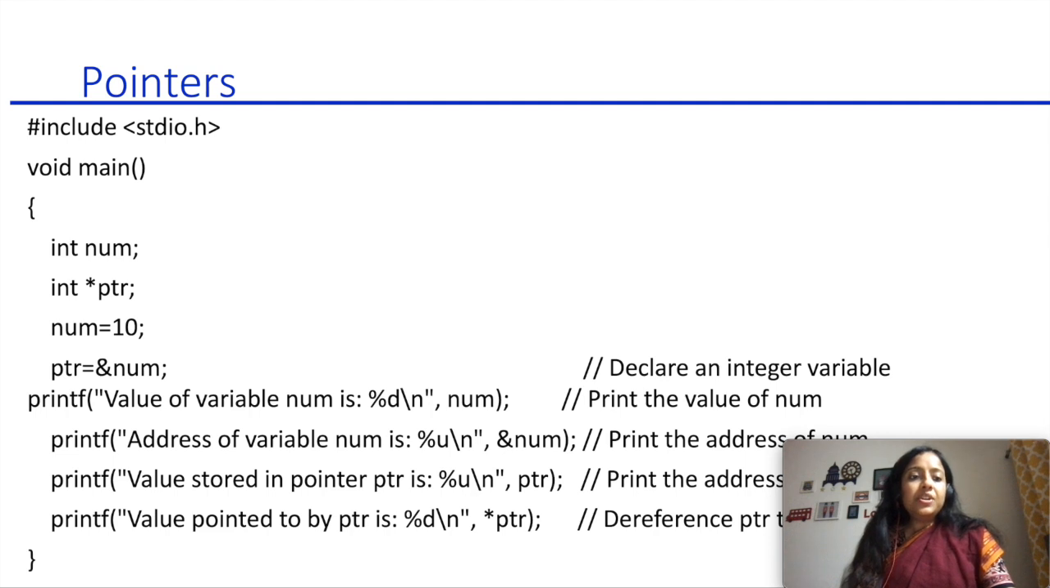So here we wrote num equal to 10 and then ptr equal to ampersand num. As soon as we write this line, it means that the pointer variable ptr holds the address of num. Now, if we are printing the value of num, of course 10 will be printed in this line. Then, if we are printing the address of variable num and we try to print ampersand num, the address of num will be printed.